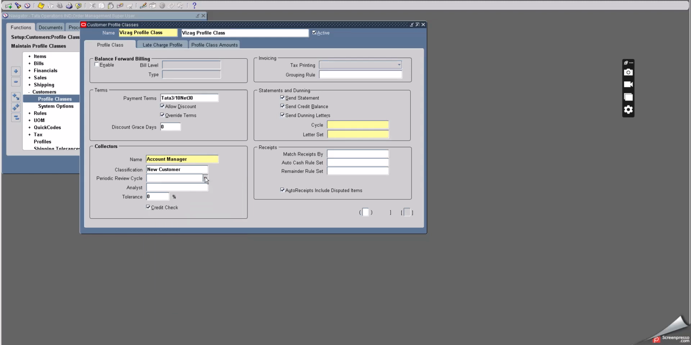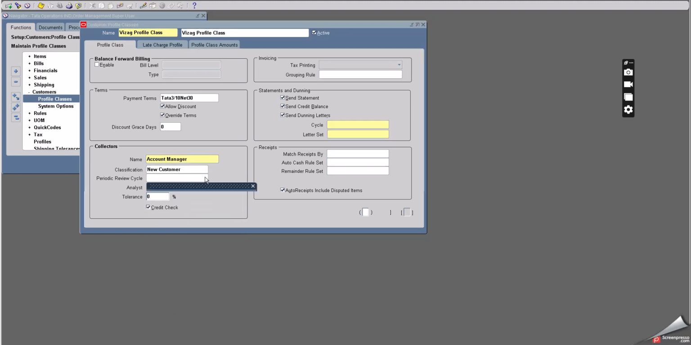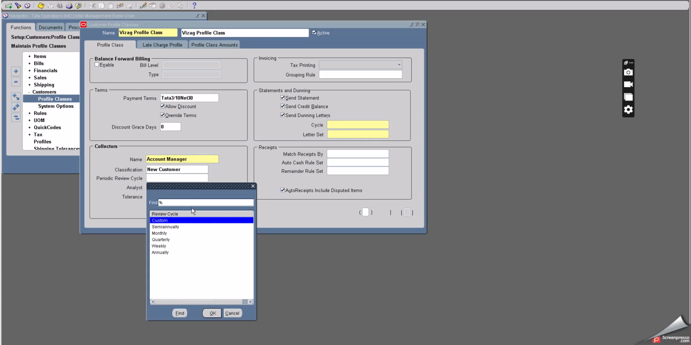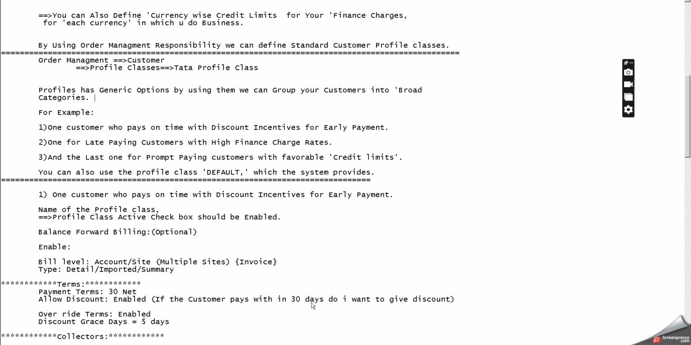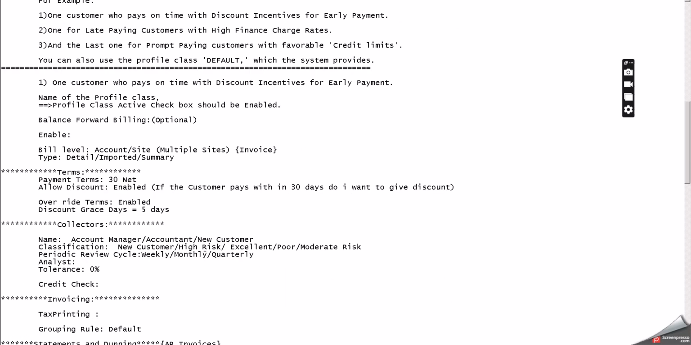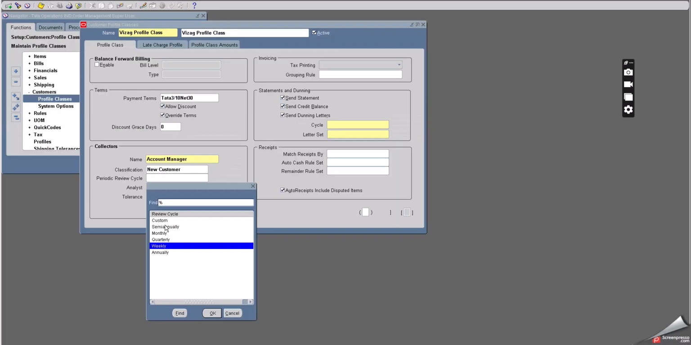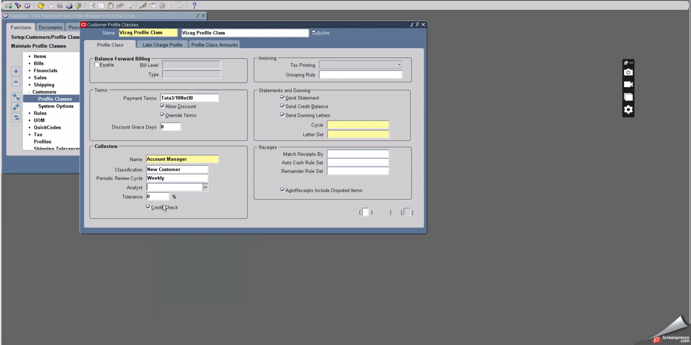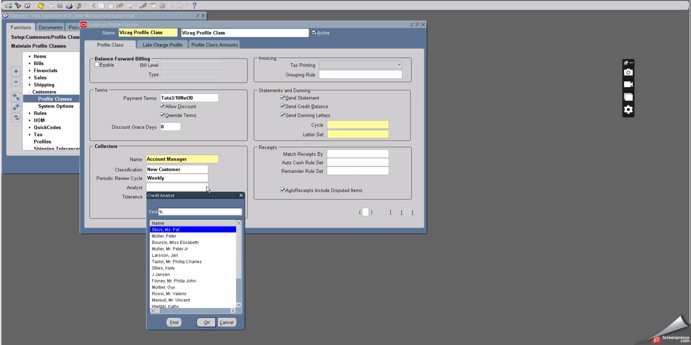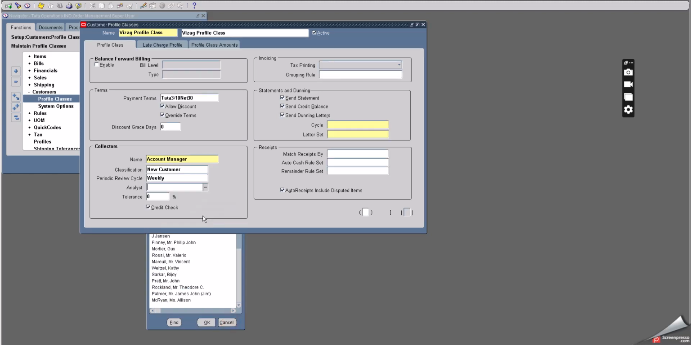And the periodic review cycle: we will have multiple period cycles like weekly, monthly, quarterly, annually, and all. What I do is I'll just select weekly. And the analyst: if you want, you can select the analyst here. I am not going to select anything, I'll just keep it as it is.